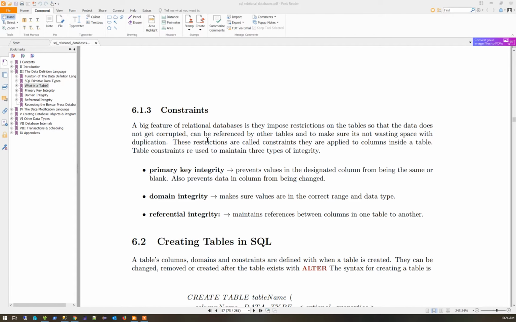What is a constraint? Basically, it's a restriction on the table. And we have those constraints so that things don't get corrupted. Other tables can reference what's inside the table, and we don't waste space by duplication. So these restrictions are called constraints, okay? And they apply to the columns inside a table. There are three types of constraints that help us maintain three types of integrity.